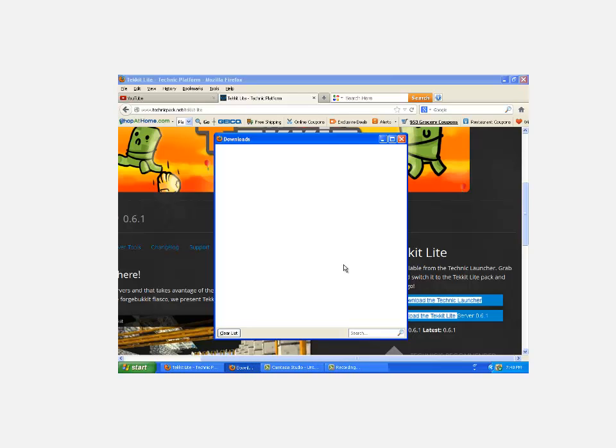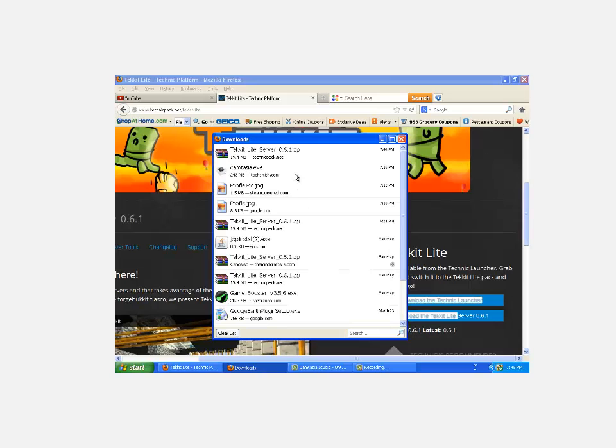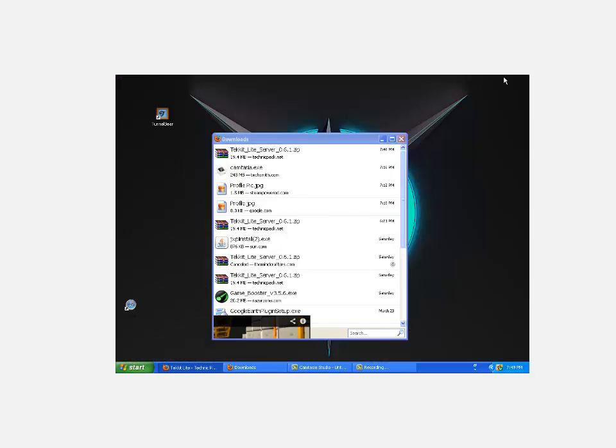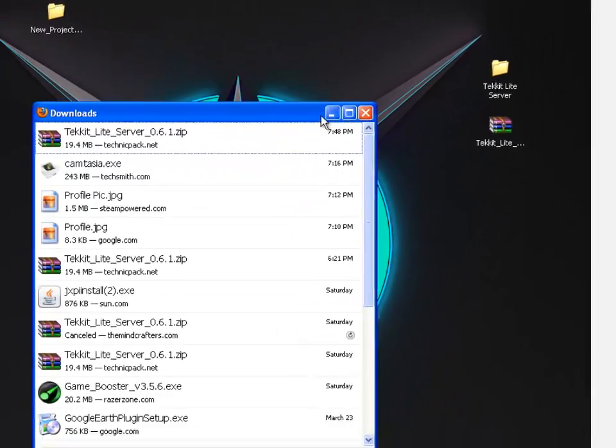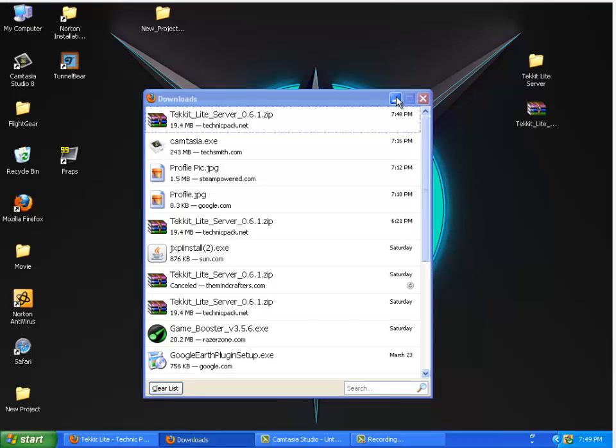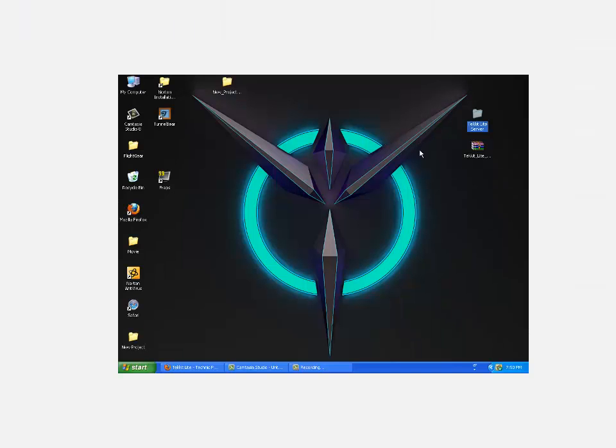Our download is coming up really slowly. Okay guys, we got our Tekkit Lite here. What you want to do is drag Tekkit Lite into your desktop. The Tekkit Lite that you just downloaded, drag that into your desktop, and that is how you get this. Alright, now we don't need this anymore, so we're just going to minimize it. Alright, there we go. Okay, now what you want to do is open this one.